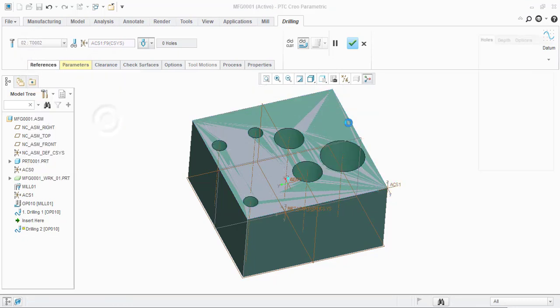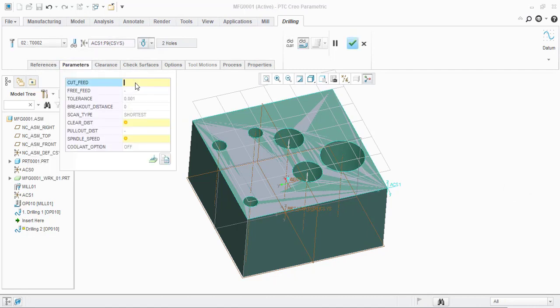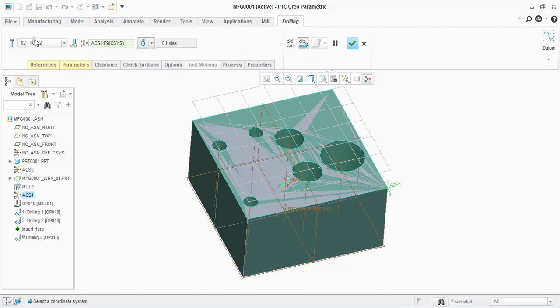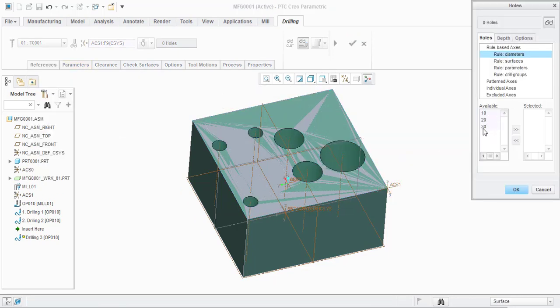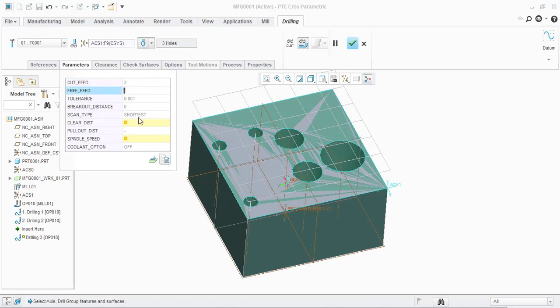For tool 2, I am defining a diameter of 20. Okay, cut width 3, clearance distance 5, and the speed approximately 300 for it. And then again go to standard, tool 1, reference hole based on diameter 10, click on OK, and then again parameters: cut width 3, clearance distance approximately 5, and then spindle feed 400. I am defining it right now.